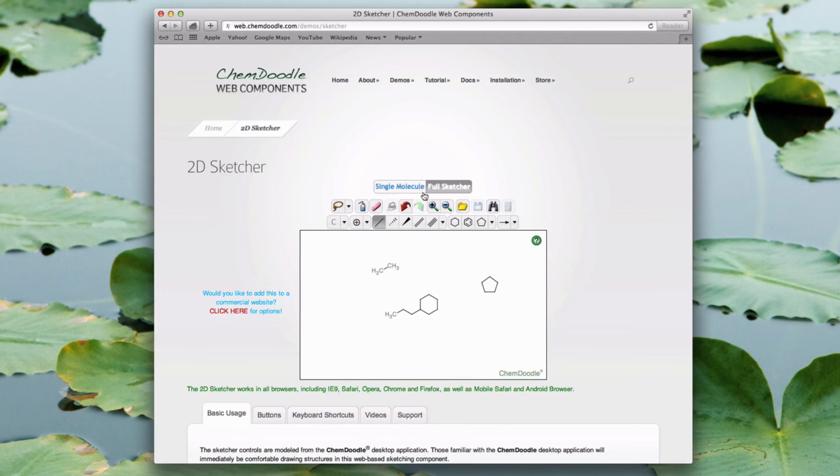These tutorials are for the Full Sketcher and do not cover the Single Molecule version, which can be accessed by clicking the Single Molecule button at the top of the interface. The Single Molecule Sketcher is a streamlined interface with some differences in available buttons and functions. It is specifically used for drawing a single molecular structure.